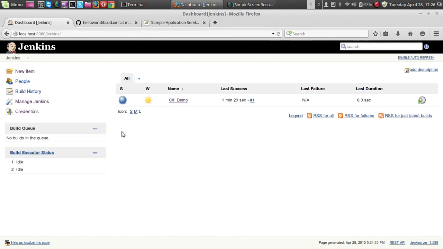That's what we have done. We have done Git integration with the Jenkins server, and we have configured the job using a Git repository.